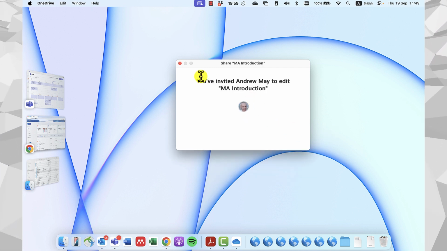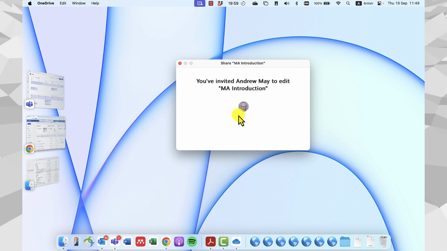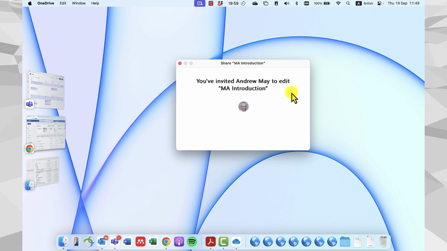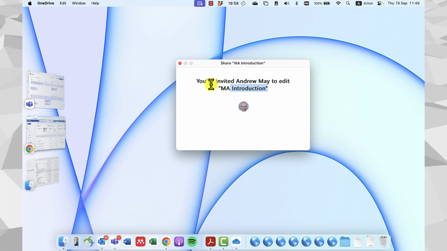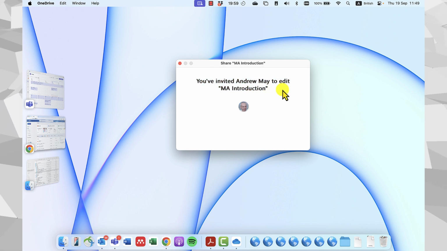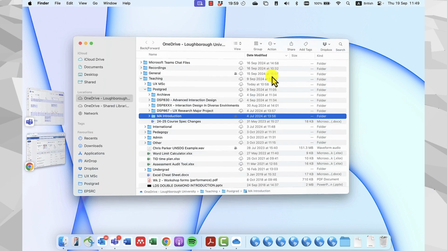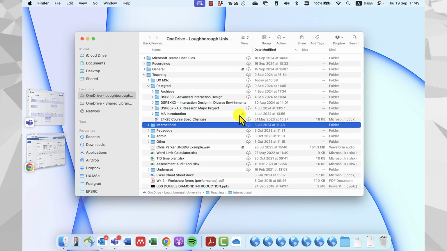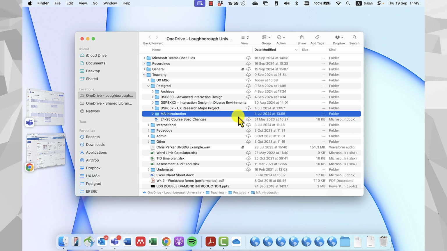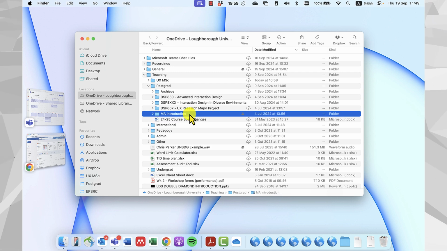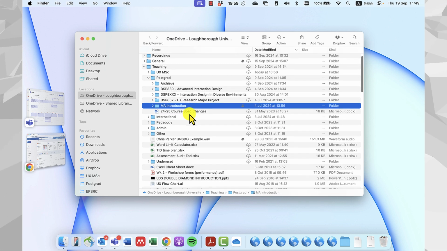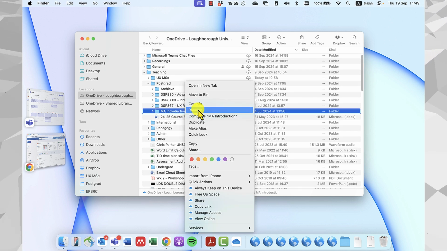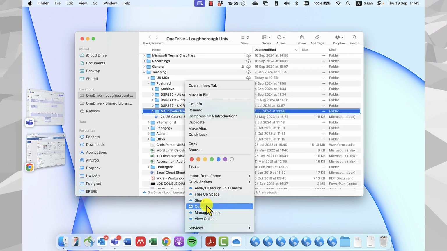Now Andrew will get an email saying I've got this induction access, and he can just click on his link in the email, taking him straight to this folder. And you'll see now it's got a little icon there with two people. That shows that I have shared it. Now if Andrew emails me and says, hi Chris, I can't find the link, I can say copy link.